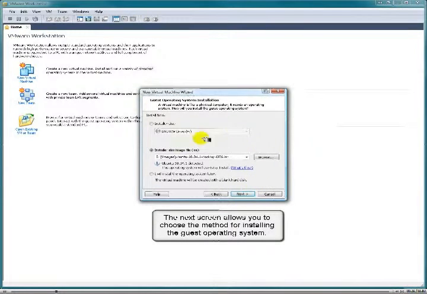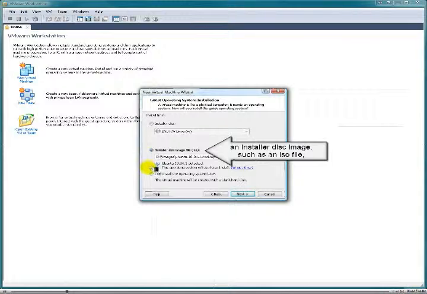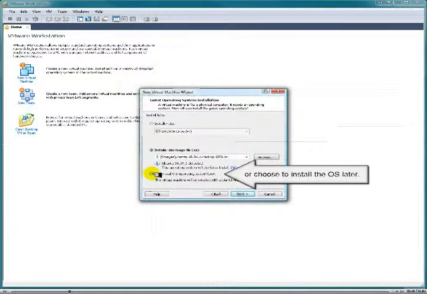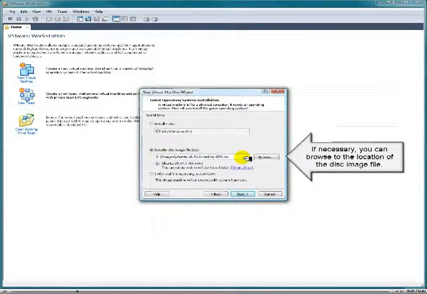The next screen allows you to choose the method for installing the guest operating system. You can use an installer disk, an installer disk image, such as an ISO file, or choose to install the OS later. We'll choose to use an install disk image. If necessary, you can browse to the location of the disk image file.